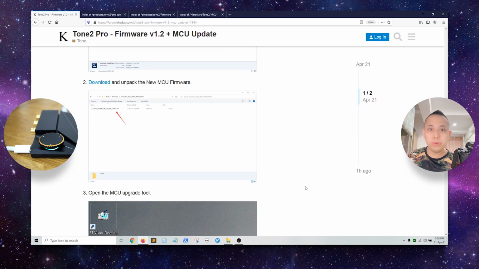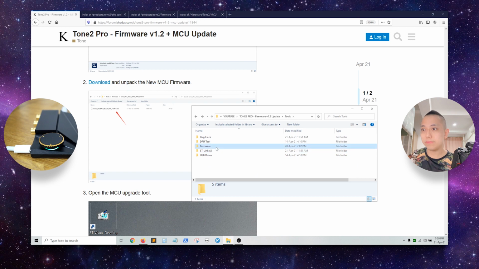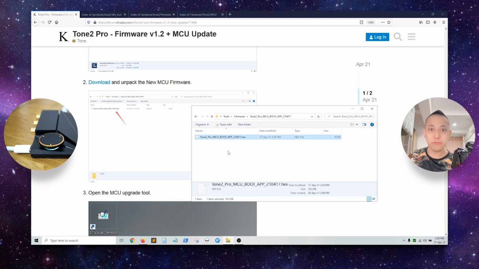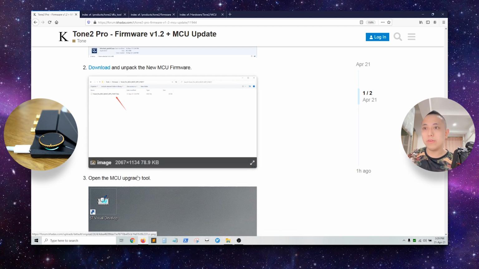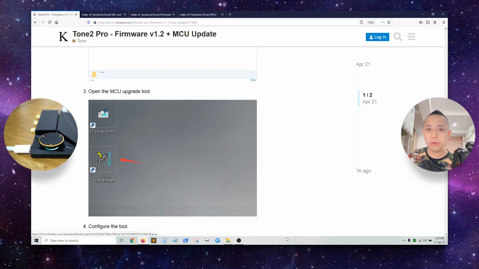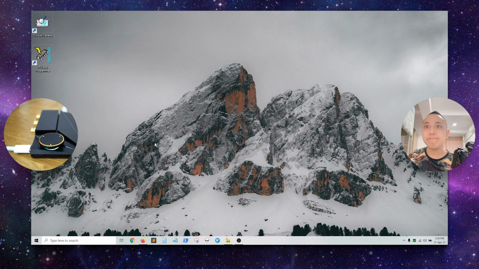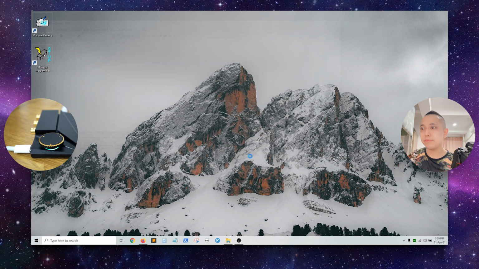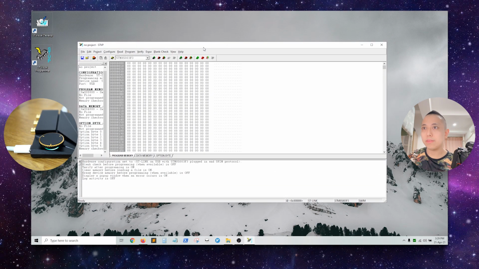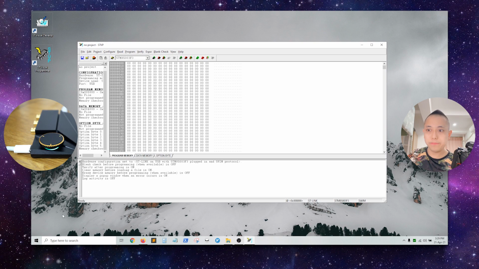Alright, now we need to download and unpack the new MCU firmware. Again, just click this link if you haven't already downloaded it. Okay, here's the firmware that I have already downloaded and unpacked. Okay, 3. Open the MCU upgrade tool. Okay, what's next?